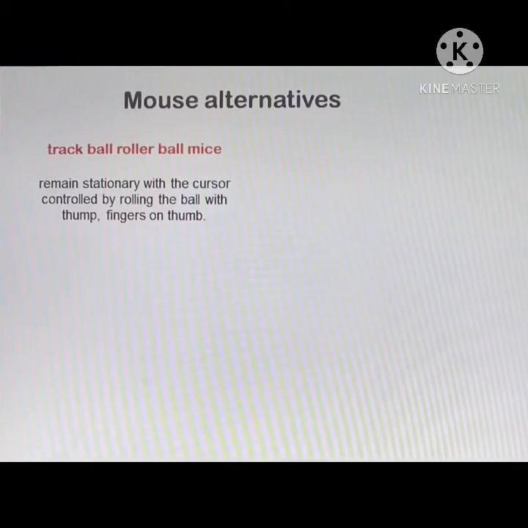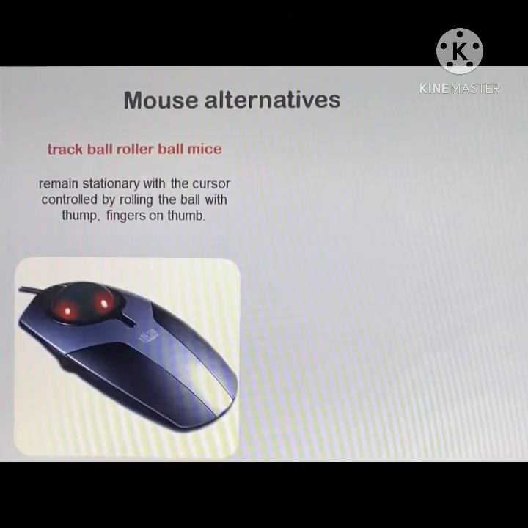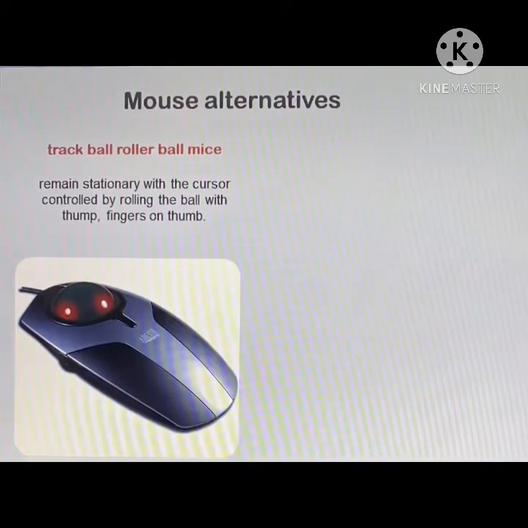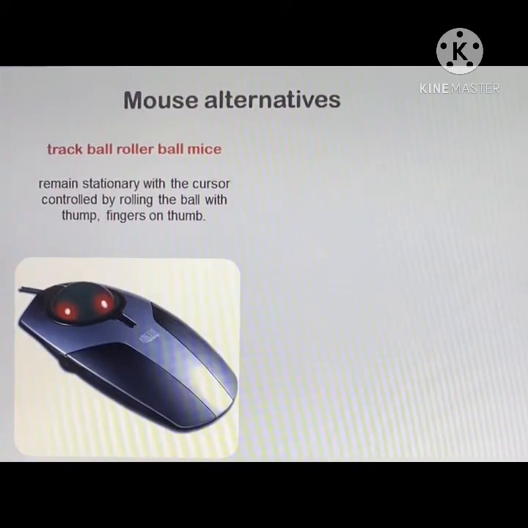Next is mouse alternatives, and we have different types of mouse alternatives. First is the trackball or rollerball mice. Remain stationary with the cursor controlled by rolling the ball with the thumb or fingers. This type of mice is little to no wrist movement. Since it has a ball, so there is no need for you to move sideways.